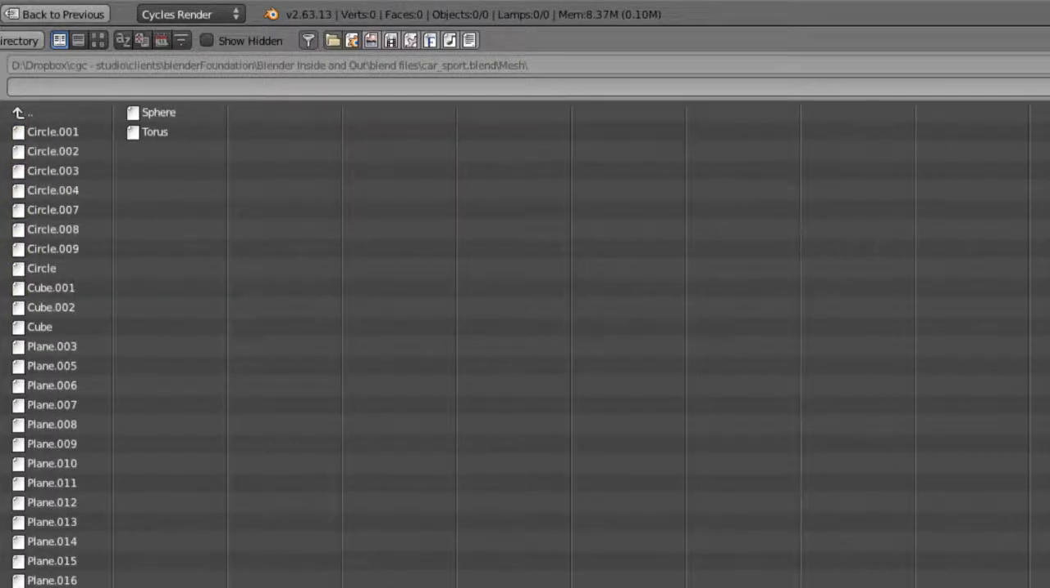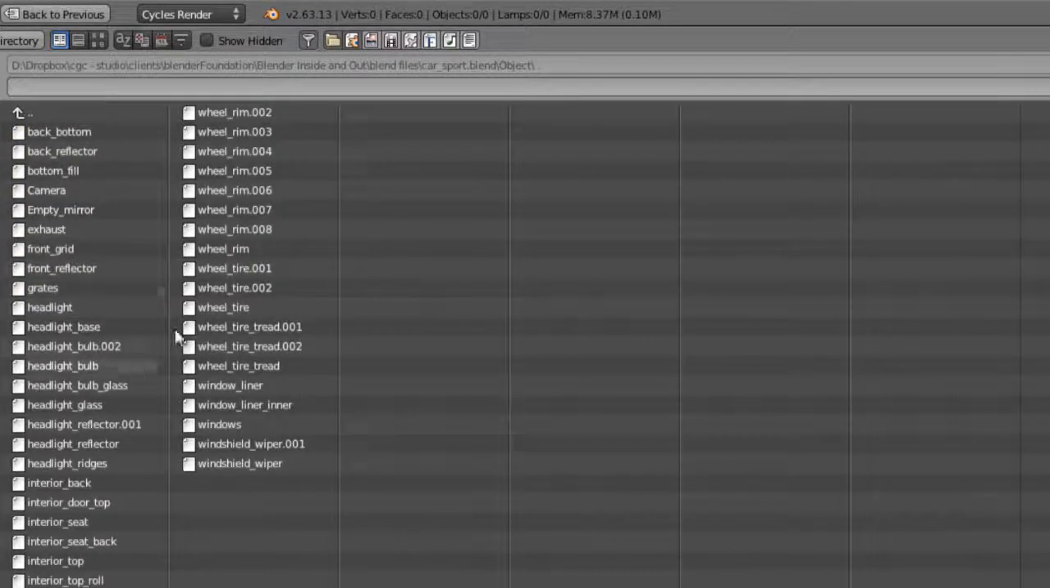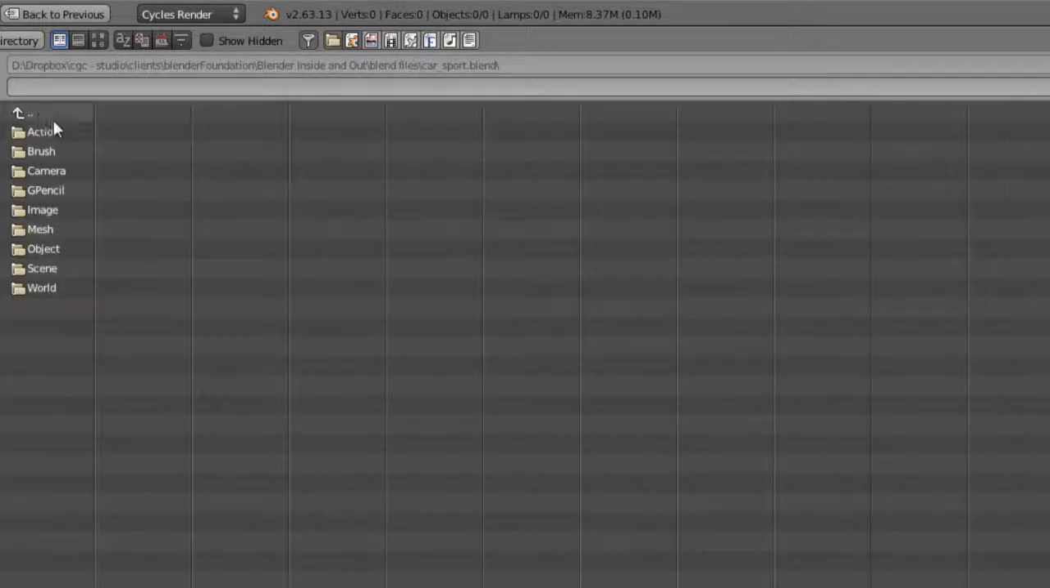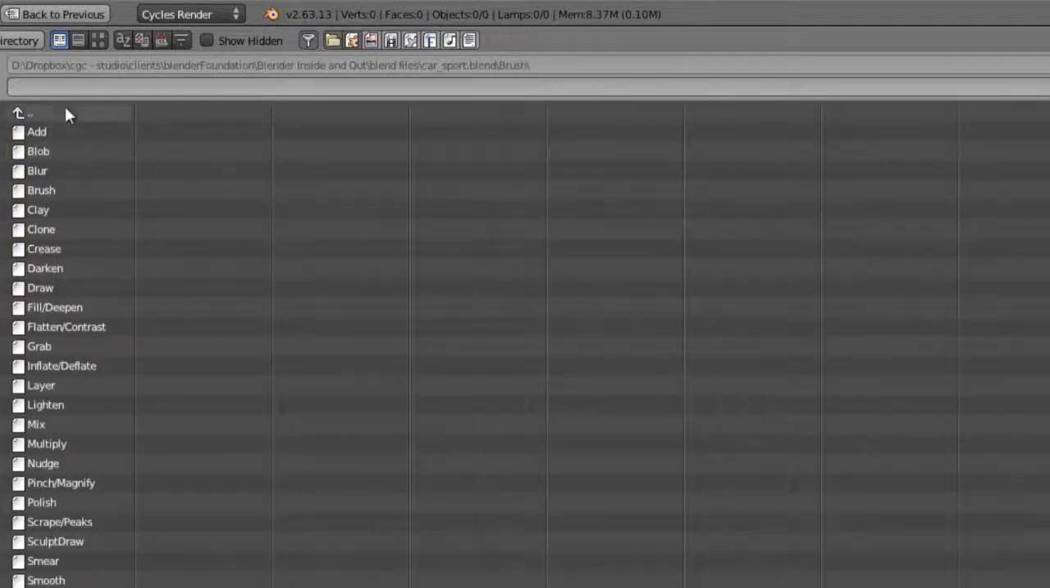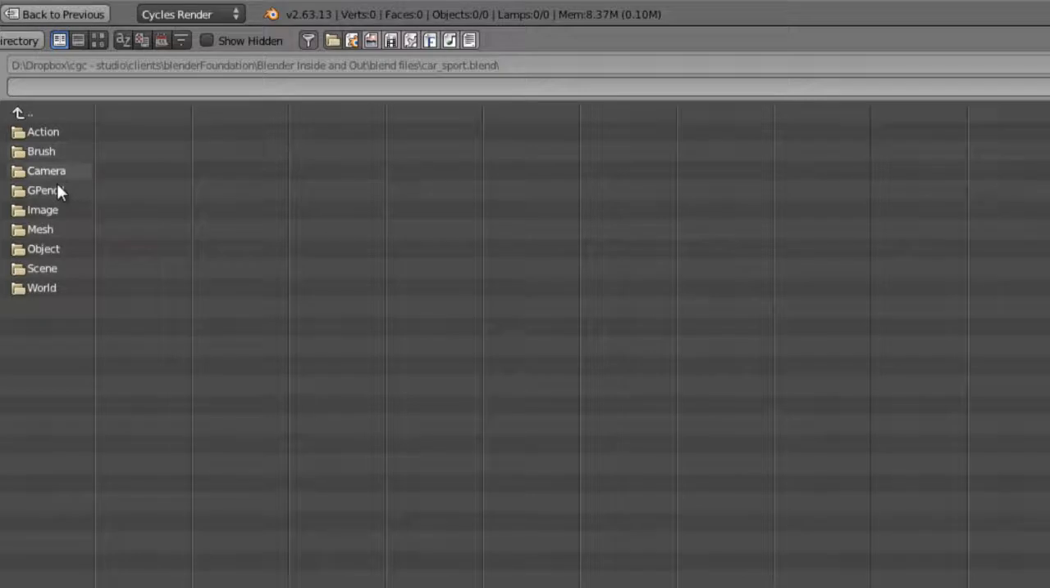And here's all the different mesh data that is in that car scene. Or here's all the different objects that are in that car scene. And so generally, you're going to be pulling in objects, not the data. And then we can also pull in actions for animation. We can pull in brushes, so any sculpt or texture brushes we've added. You can pull in cameras or camera data. You can pull in grease pencil strokes. You can pull in images. Basically, any kind of data that can be present in a blend file, you can link or append it in.